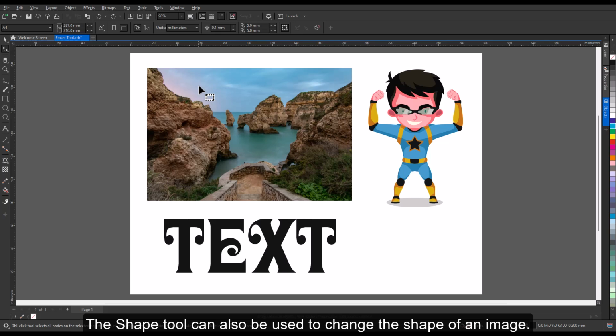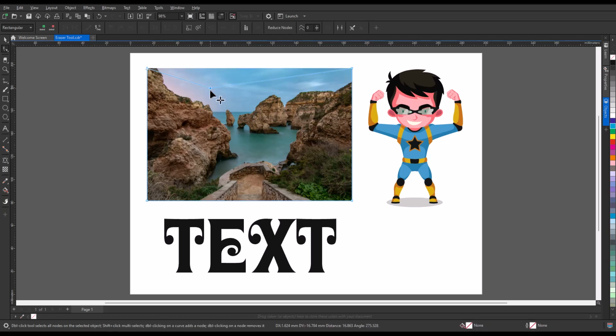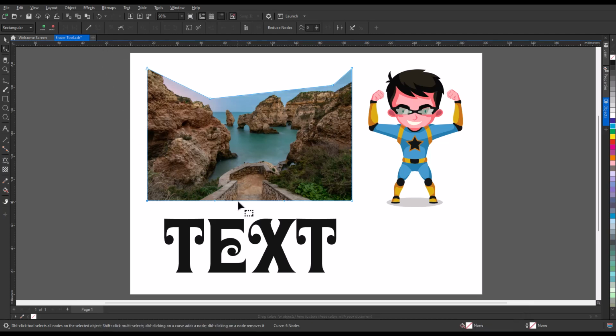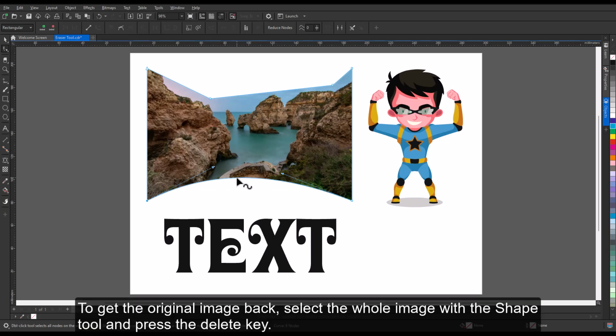The Shape tool can also be used to change the shape of an image. Select the image with the Shape tool and add or remove nodes, and reshape the image. To get the original image back, select the whole image with the Shape tool and press the Delete key.